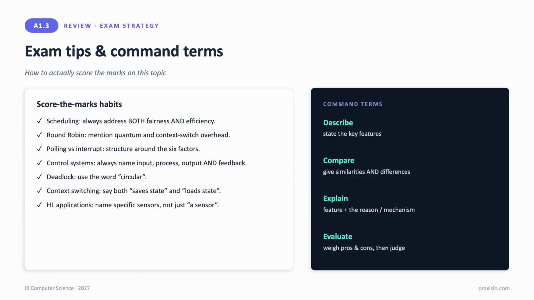Let's finish the teaching with a screen you can use for revision. So pause here and screenshot it. On the left are the habits that actually score marks. For any scheduling question, always discuss both fairness and efficiency. Questions usually award marks for both.